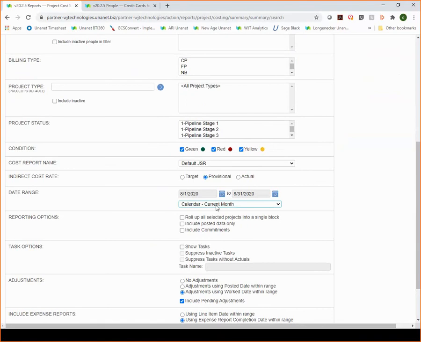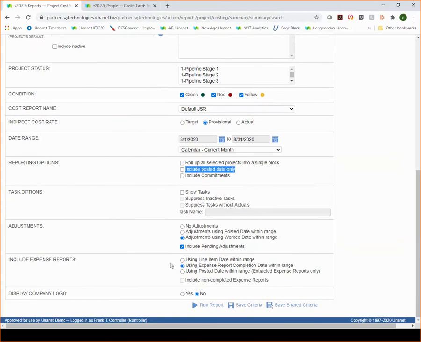We're going to run it for the current month. There's a choice here to include posted data only. If I do this, then only posted expense reports are going to show up on my JSR. If I don't check it, then any expense report that is charged to this project, regardless of whether it's been posted or not, will appear on my JSR. And I'm going to use my line item details for my report.